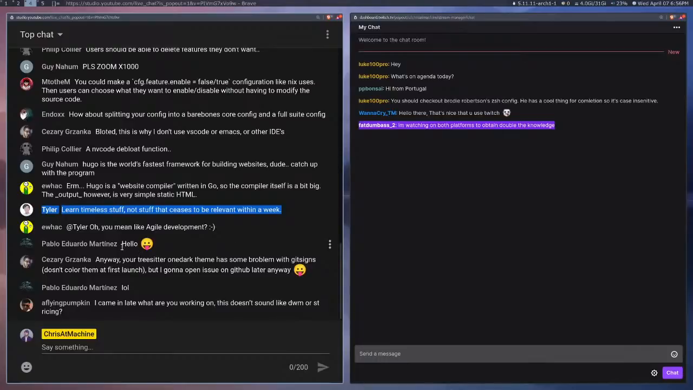What's up, Pablo? Anyway, your Tree Sitter One Dark theme has some problem with git signs. It doesn't color them at first launch, but I'm gonna open an issue on GitHub later anyway. Yeah, you can open up an issue if you figure out how to fix it. Put in a PR. I'll probably work on that at some point.